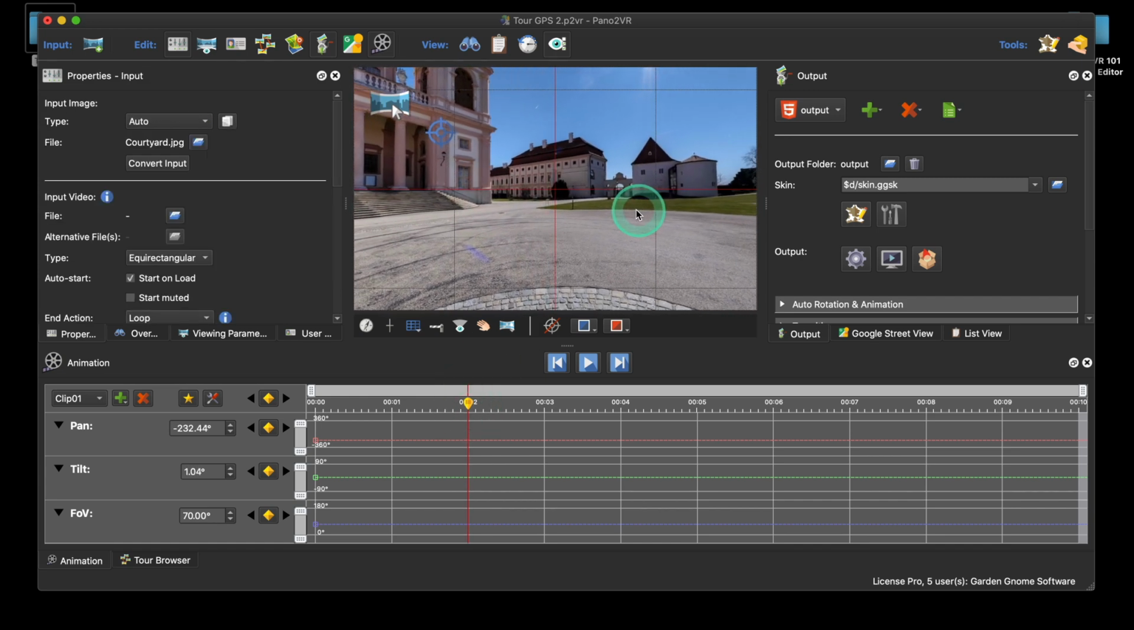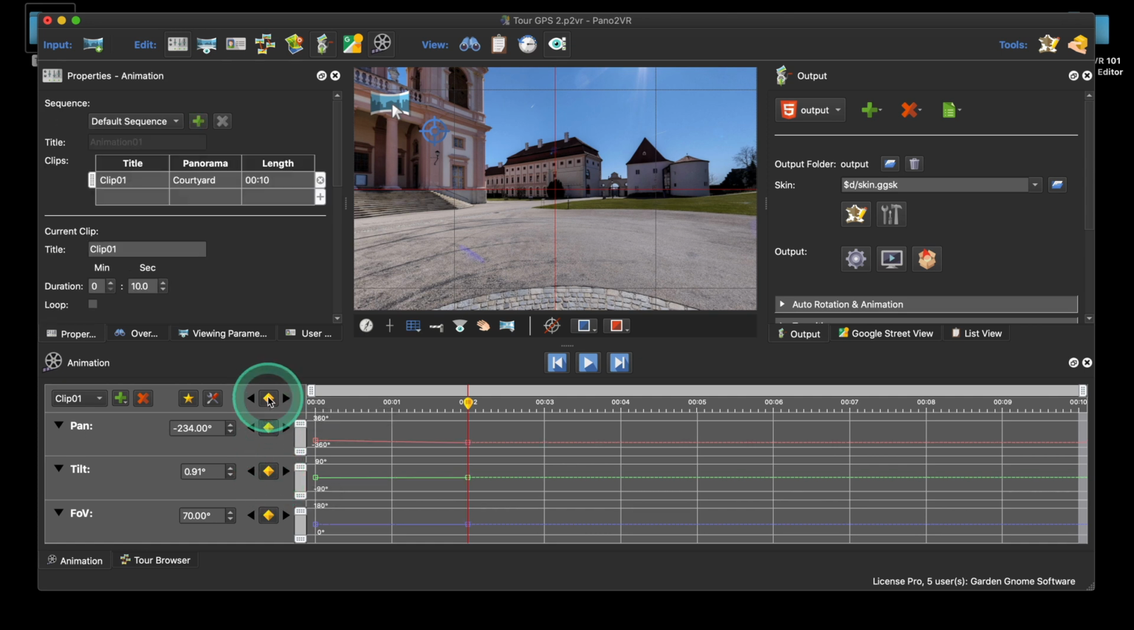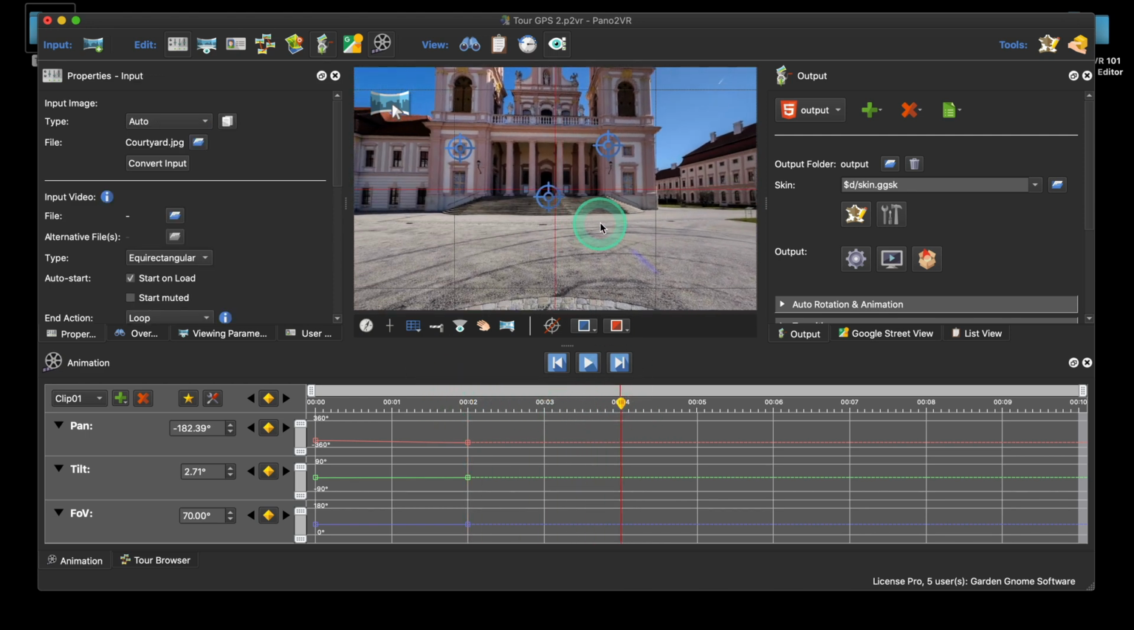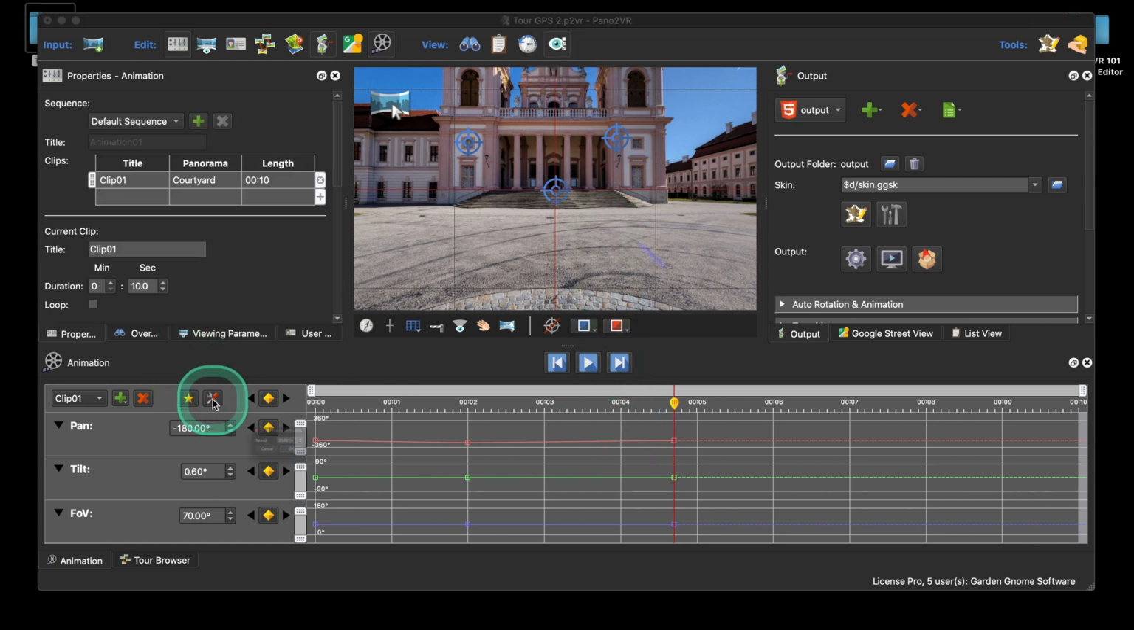I'll move that over there, and then I can click this button, which is toggle keyframes. The top one toggles all keyframes: pan, tilt, field of view, or you can toggle them individually. I'm going to click that to add all three, and then move the playhead again to 4 seconds. Spin it back again, and rather than click the button, we'll just use the keyboard shortcut, enter, boom, there it is. That's actually gone over because of the time. I didn't do it quick enough.